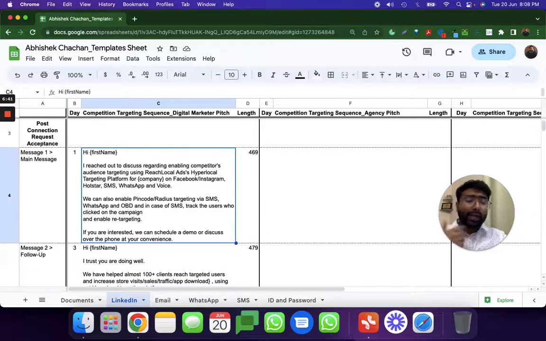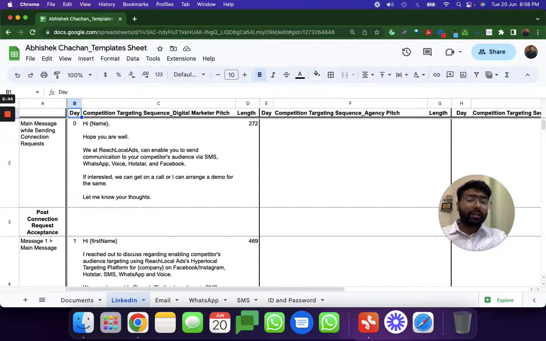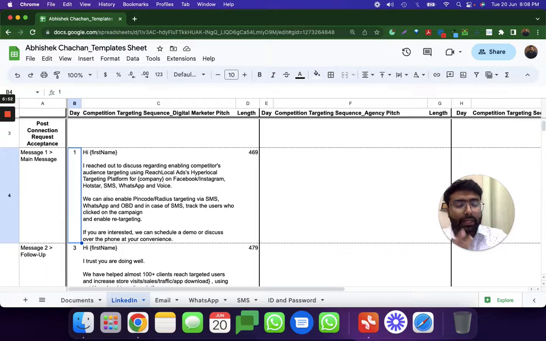Also, while writing these sequences, it is important to define the days. Now, what exactly are these days? Day 0 means the day on which you're sending the connection request to people on LinkedIn, along with the add note. Here I've written 1, which signifies that if I have sent a connection request to someone today and they have accepted it, I will wait at least 1 day after their acceptance to send them the first follow-up message.